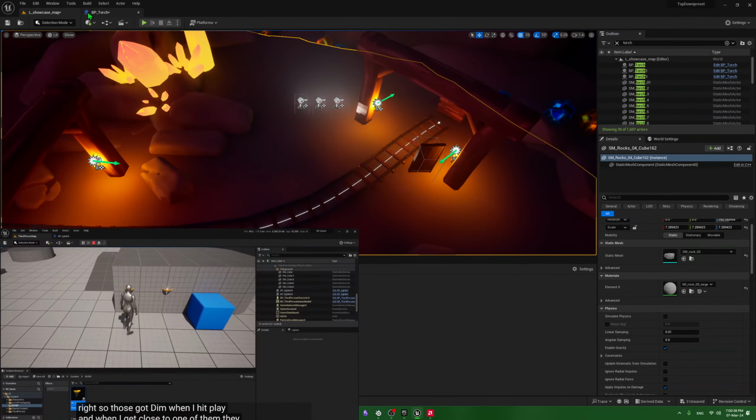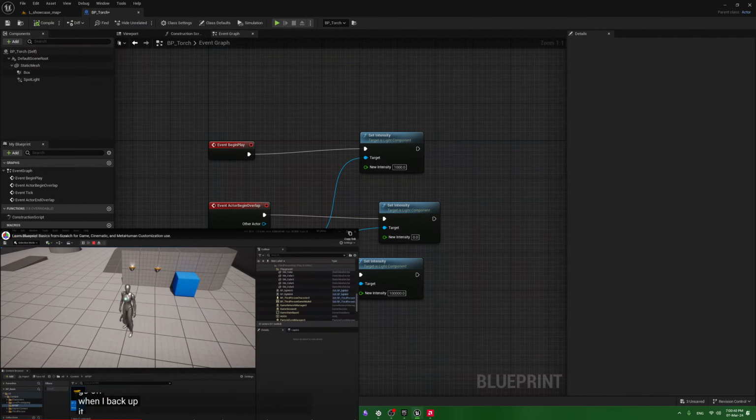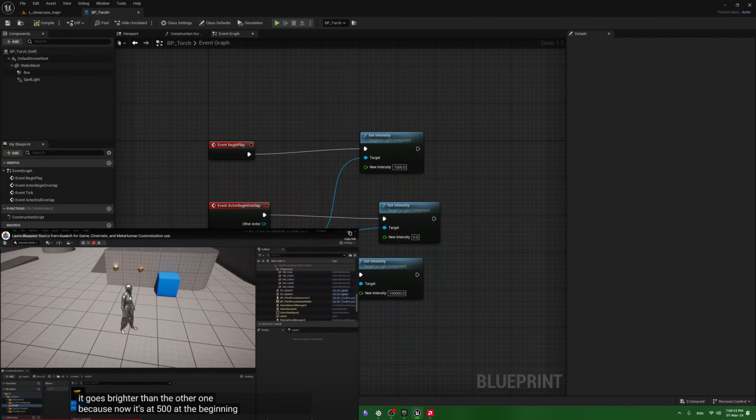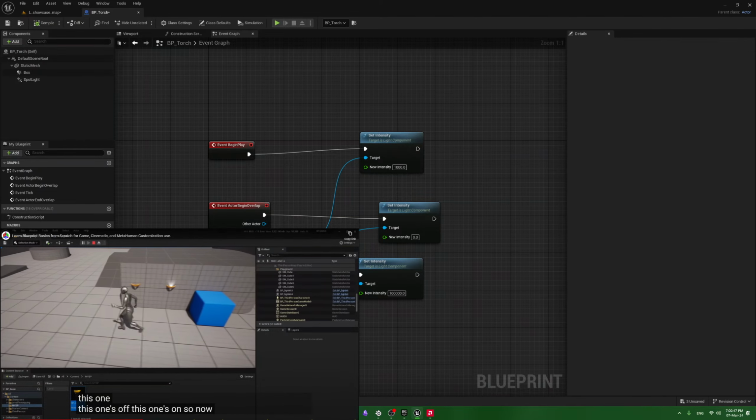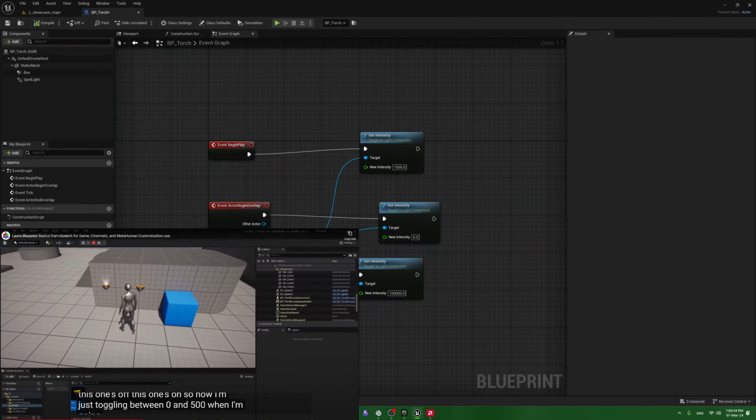And when I get close to one of them, they go off. When I back up, it goes brighter than the other one because now it's at 500. At the beginning, it was 50. Now it's at 500. Same with this one. This one's off. This one's on. So now I'm just toggling between 0 and 500 when I'm going in and out of the volumes between the two.